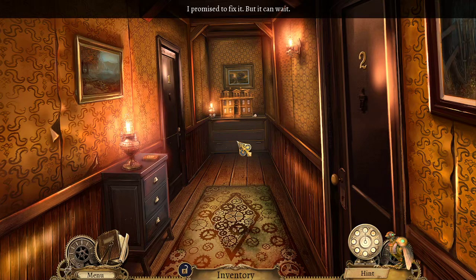I promised to fix it, but it can wait. Yeah, it waits until Evangeline shows up.